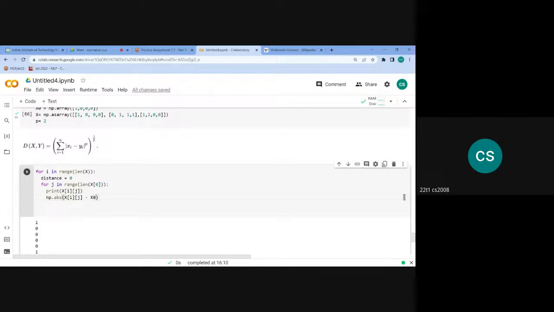minus x0 j, and I have to power it. So power I will use double star p. Let p only. Okay, so I'm powering that also, and all this should be stored in distance, plus equal.